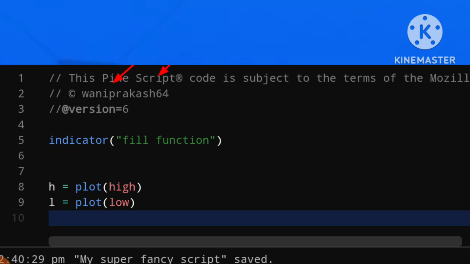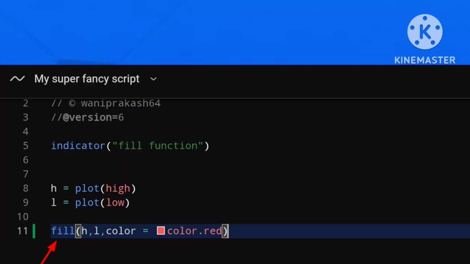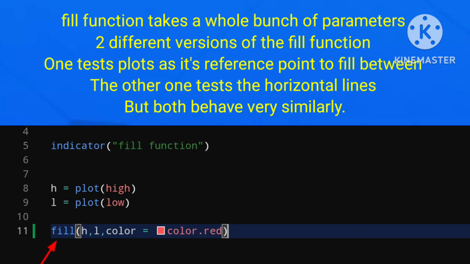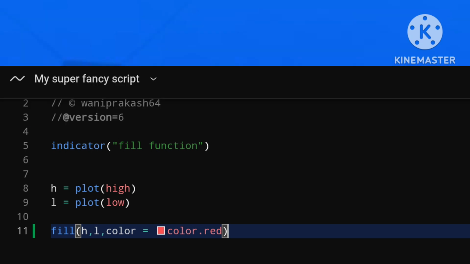There they are. I will zoom in a bit here. Now let us fill between these two plots. The fill function takes a whole bunch of parameters. There are two different versions of the fill function. One takes plots as its reference point to fill between. The other one takes horizontal lines. But the two functions behave very similarly. We will go over the plots first.